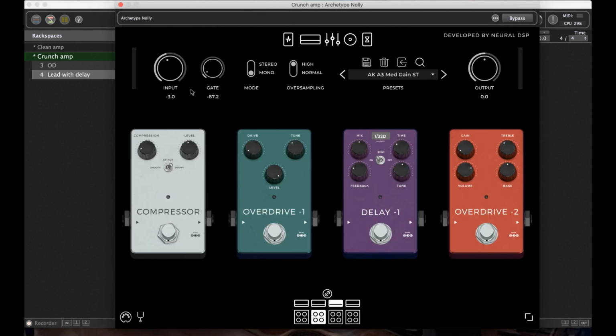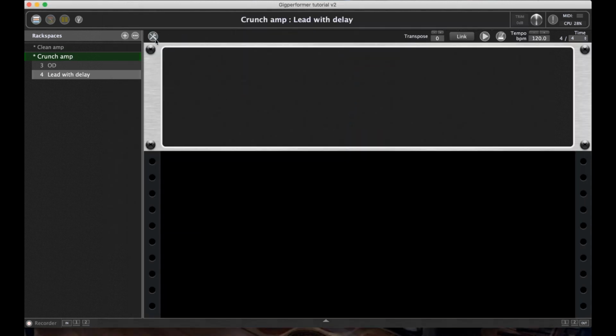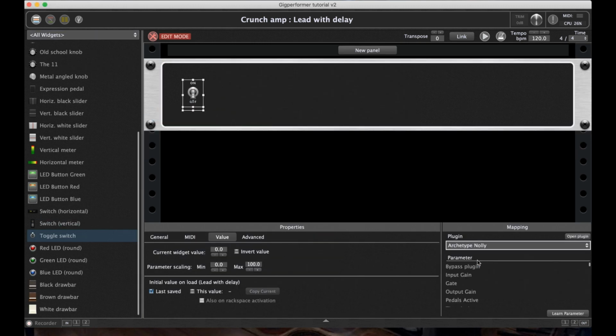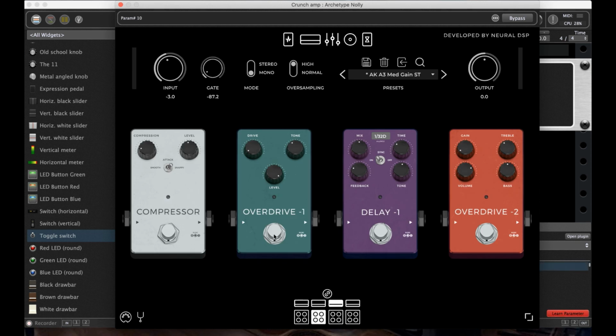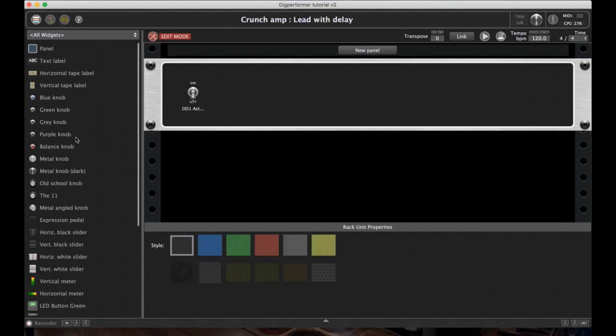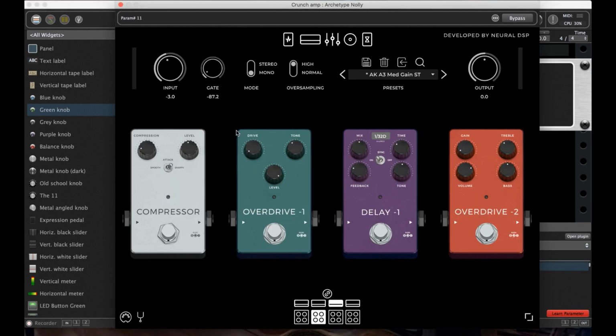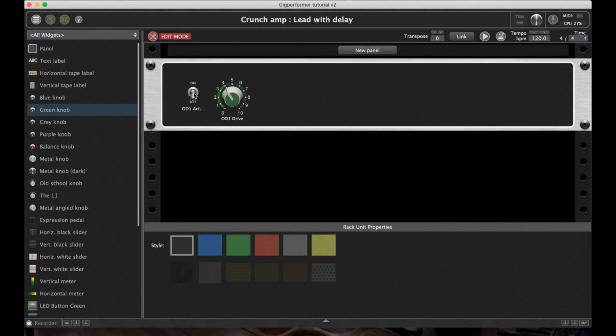I'm going to have an overdrive connected to a switch on the rack unit, and I'm going to also have the drive control being controlled by the rack panel, and that's very easy to set up. Just use the learn parameter to click on the controls inside the plugin, and you're set to go.